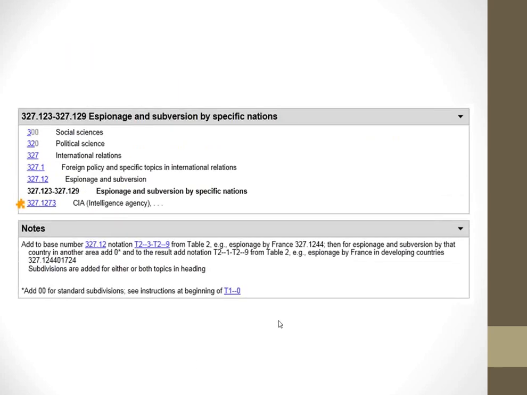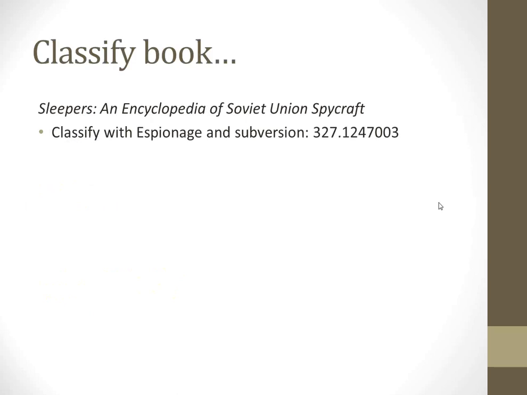Remember, there was a note that says to add 00 for standard subdivisions. So this is a really, really, really long Dewey number, 327.1247003, if you wanted to fully reflect both the geographic aspect of it and add a standard subdivision for the fact that it's encyclopedia. And so you'll notice just when we talked about table 1, we said when it comes to standard subdivisions, you have to choose one or the other. But when you have a geographic subdivision, you can also go ahead and add a subdivision from table 1 if it's useful, if you think that your patrons would benefit from having a number that specific.